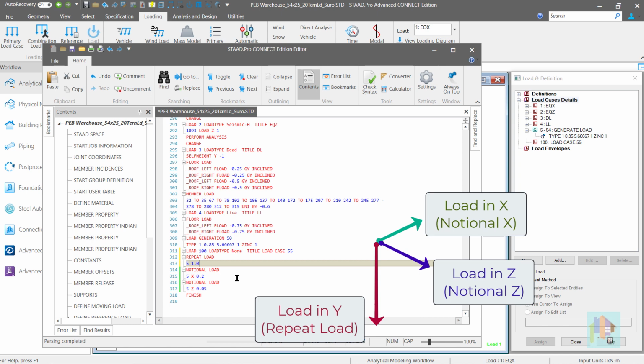With this, our load application is complete. This repeat load adds a vertical wheel load, and this notional load generates a horizontal and axial load. Combined, this load case replicates a moving load from all three directions.